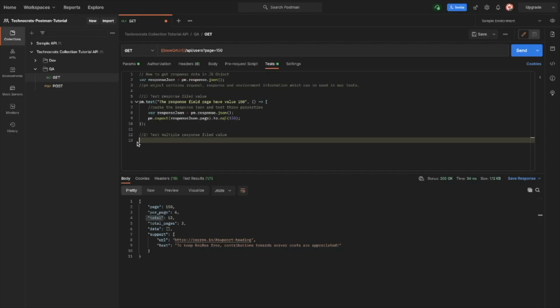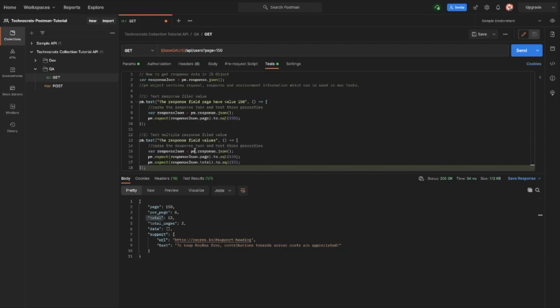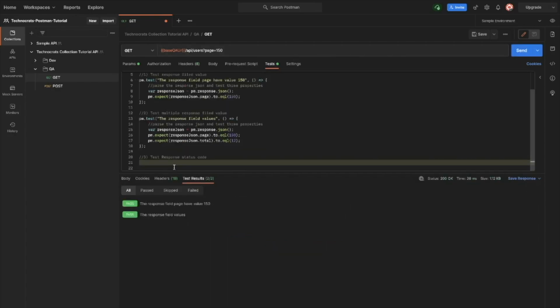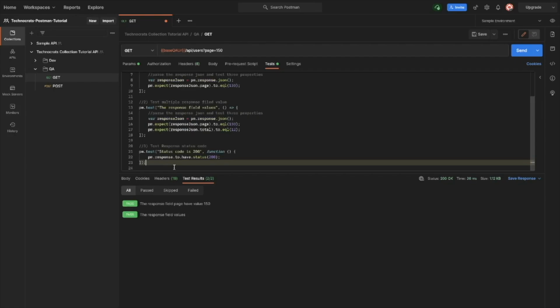Let's see an example of how to write a test case for multiple fields. So it is pretty straightforward and easy. You just have to check for a different field. Like in this example, I am checking for page and total, which should be 150 and 12. And if I execute this test case, it should pass. Next, we will see how to test the response status code, which is fairly easy.